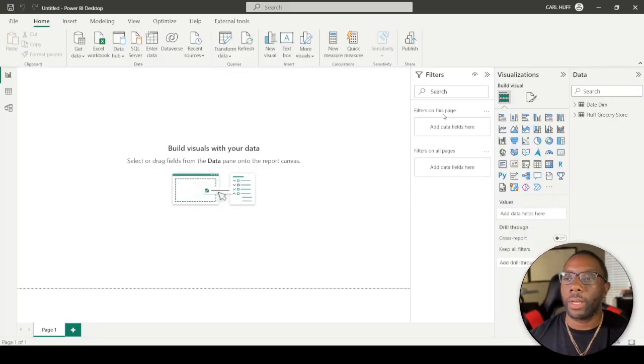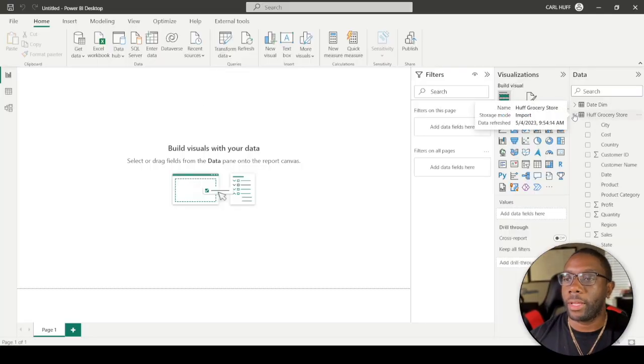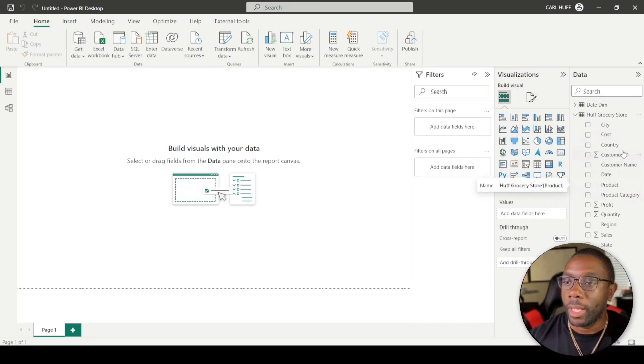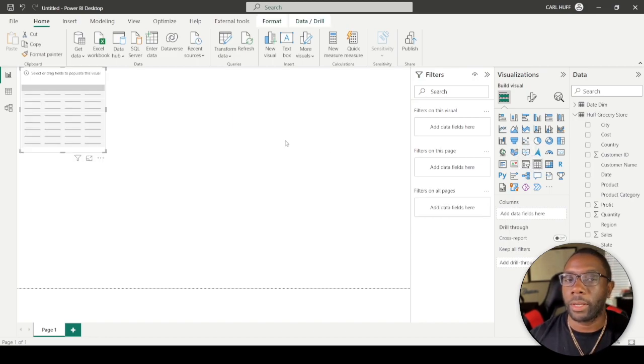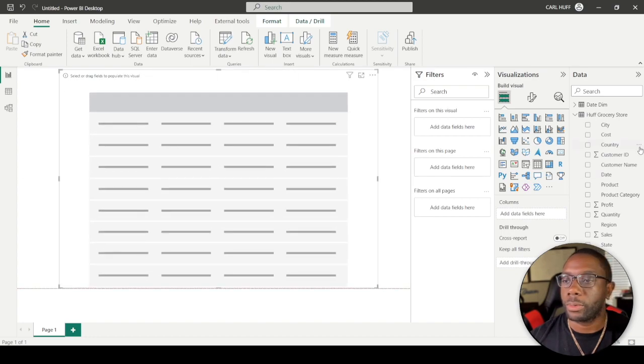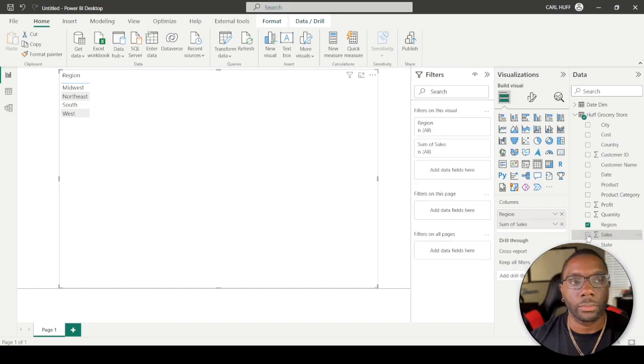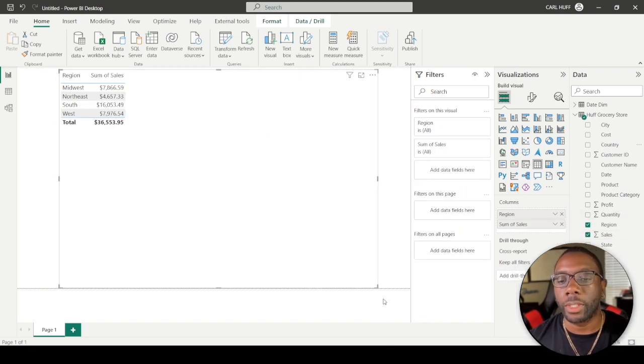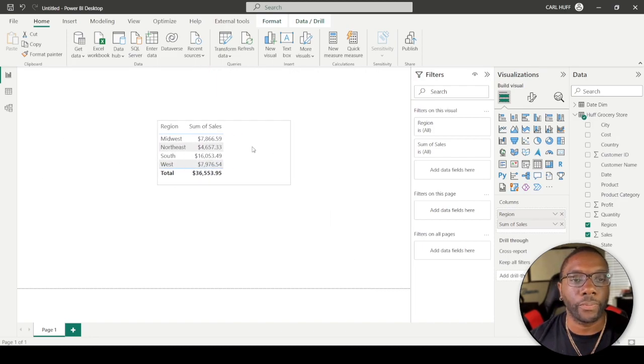Now that we're in our Power BI model, we have a grocery store data table that we imported from SharePoint, and what we want to do is add some role level security. So let's create a table, and in this table we're going to add region and sales. Region and sales is what we have so far.